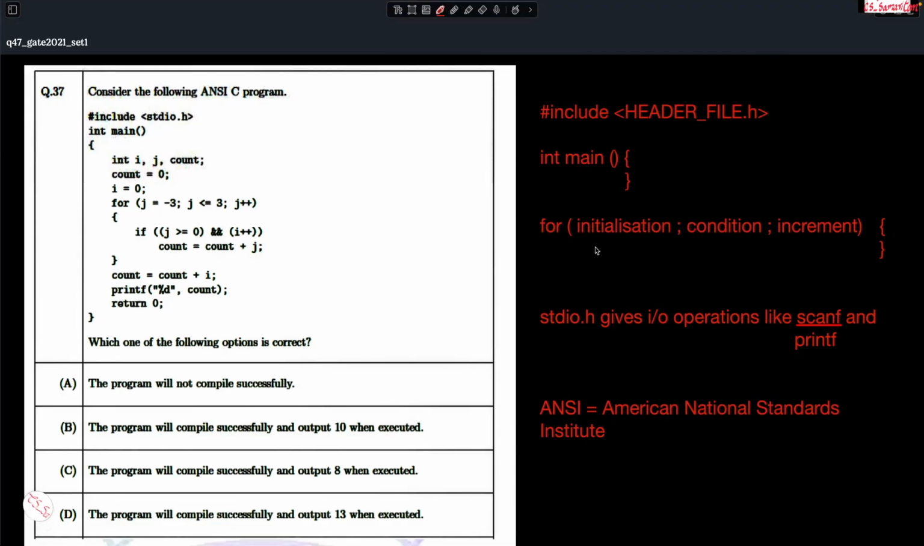Okay, so let's solve this question. The question states, consider the following ANSI C program. Students are going to see this ANSI over here and they're going to become a bit scared. What is this ANSI? ANSI stands for American National Standards Institute, right?